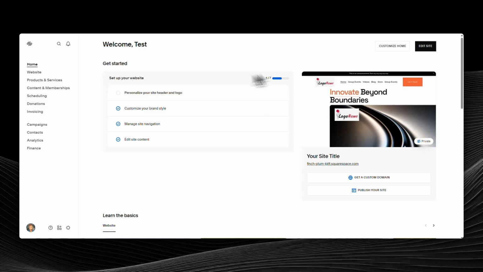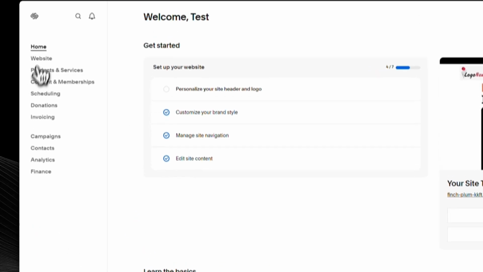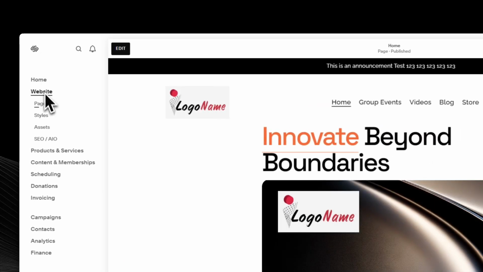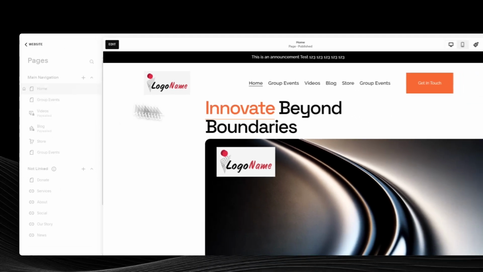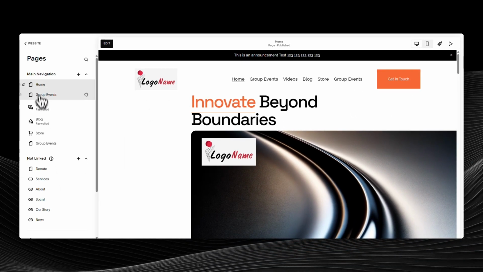From your Squarespace dashboard, look to the left side of the screen. Click Websites, then select Pages. This takes you to the Pages panel, which is essentially your site's table of contents. Here, you'll see every page that makes up your site, typically grouped under sections like Main Navigation and Not Linked. Think of Main Navigation as the menu your visitors see, while Not Linked holds pages that exist on your site but aren't displayed in the main menu.